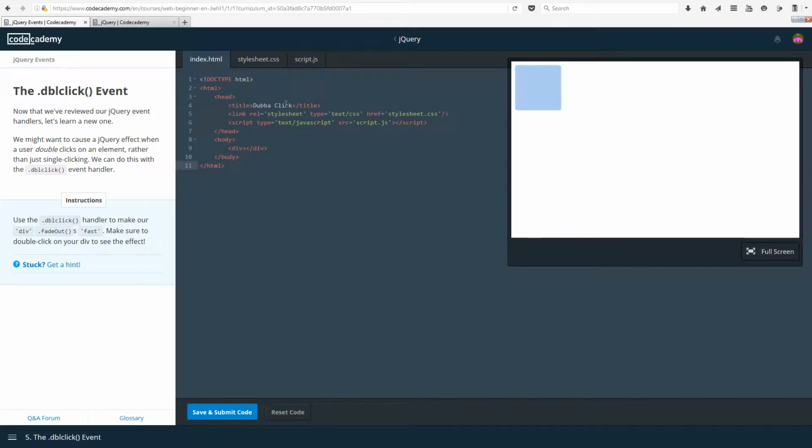Instructions: use the .dblclick handler to make our div fade out fast, and make sure to double click on your div to see the effect. Oh, they have removed the whole thing once again. I think I might just keep this on a notepad or something, as in a virtual notepad, not a physical one, because it's just annoying to have to type it out each time.